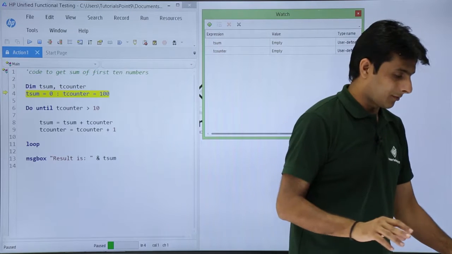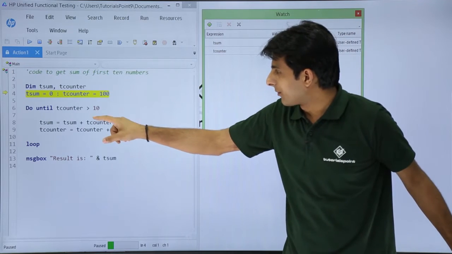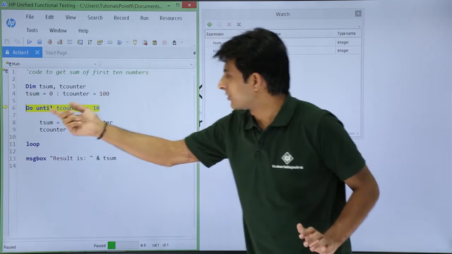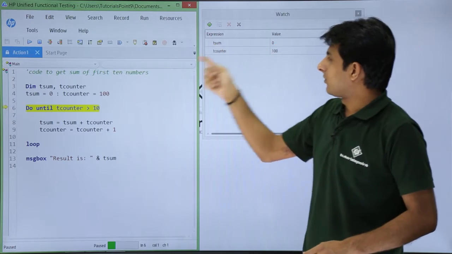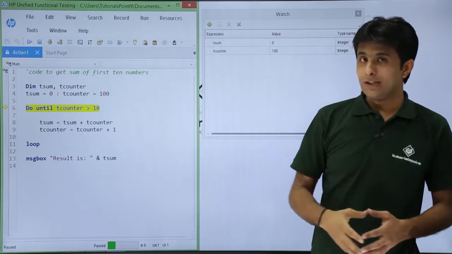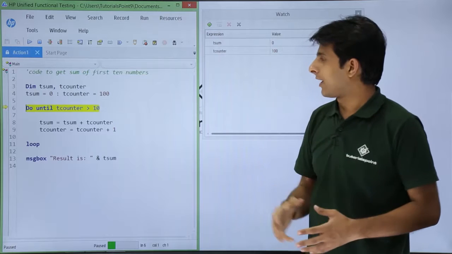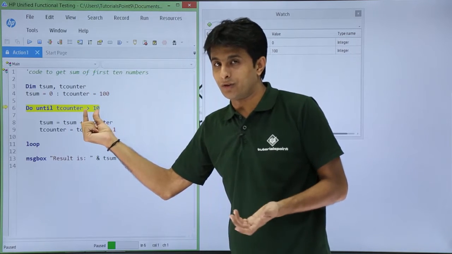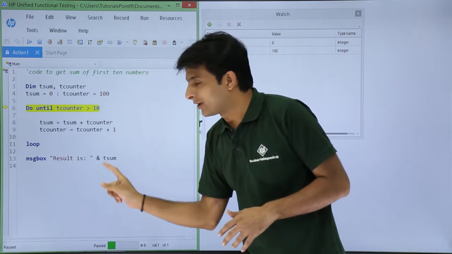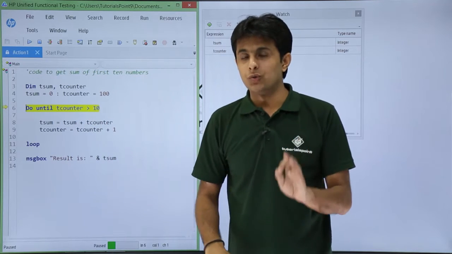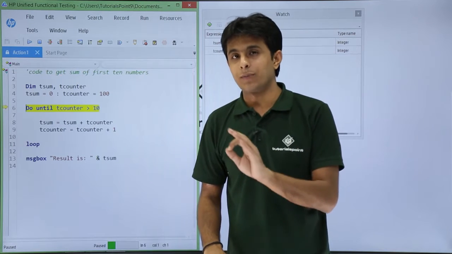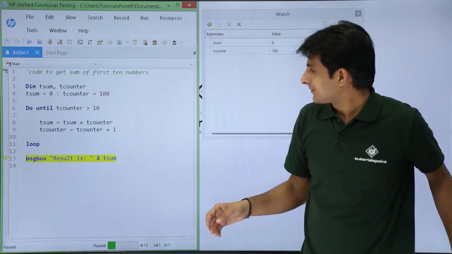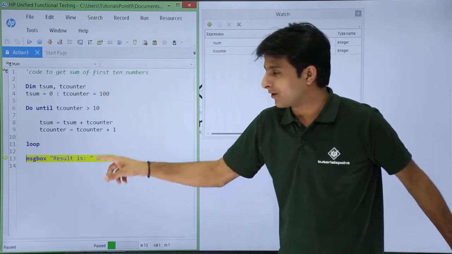I'll press F11 on my keyboard, and it comes to this place. You can see the value of tsum is 0 and the value of tcounter is 100, captured in the watch window. Now tcounter, that is 100, is greater than 10, which is true. So it should come outside the code and not go inside, because do until works until the condition becomes true. Once the condition becomes true, it comes outside. I'll press F11, and you see it came out of the loop.